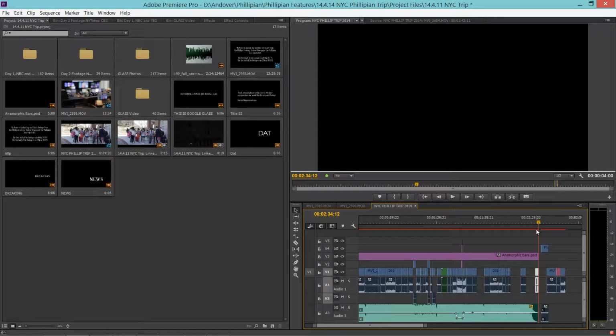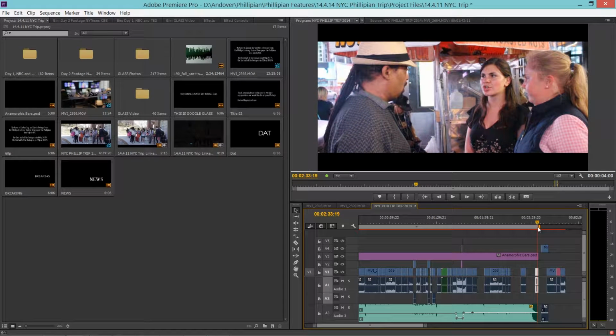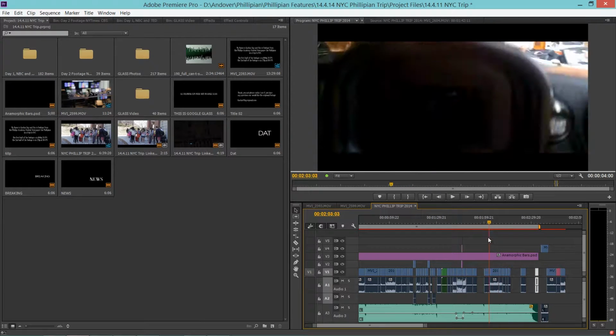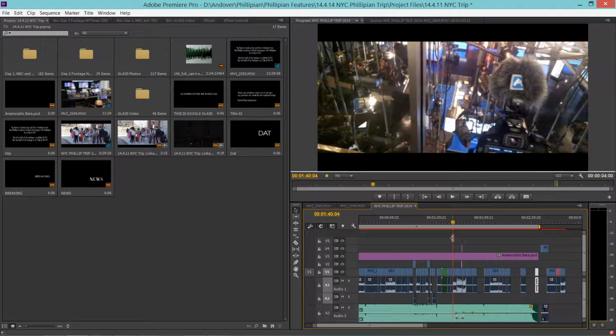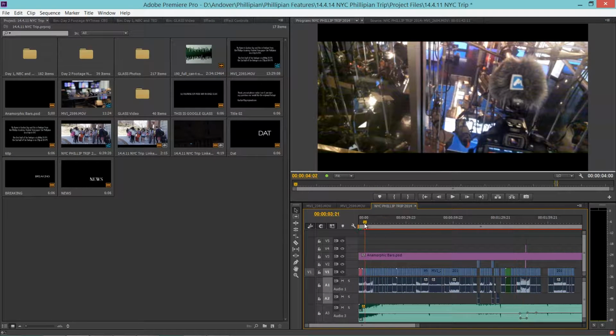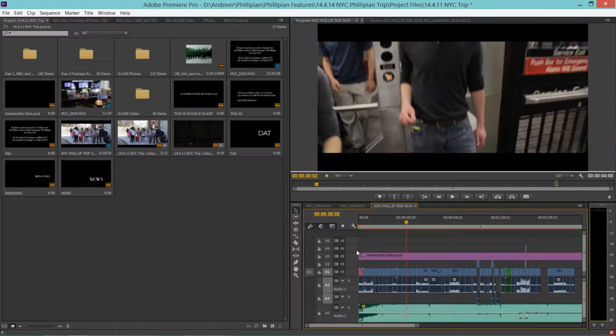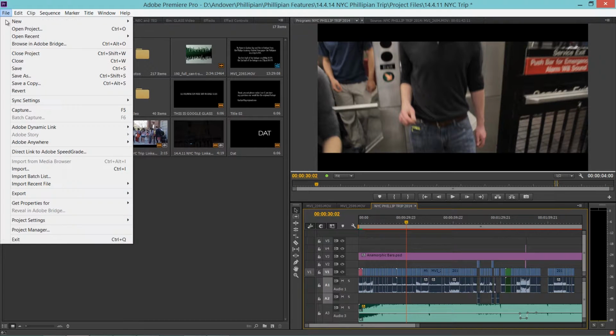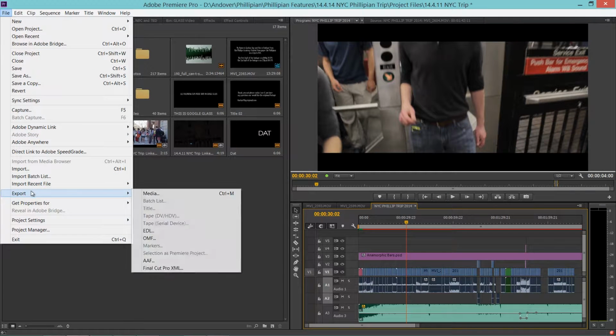Okay. And then we'll do Alt close bracket, and then we have our work area as the entire length of the comp that we want to render. Or I guess you'd call this a sequence since we're in Premiere. So now we have the comp like that. What we're going to do is come up here to File, Export, Media, or you can do Control M.